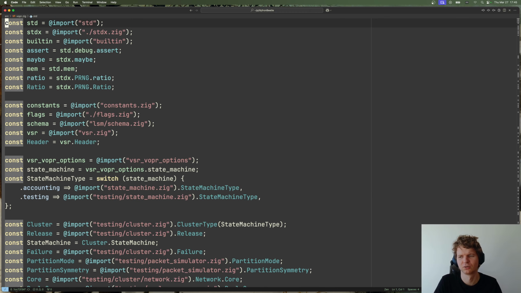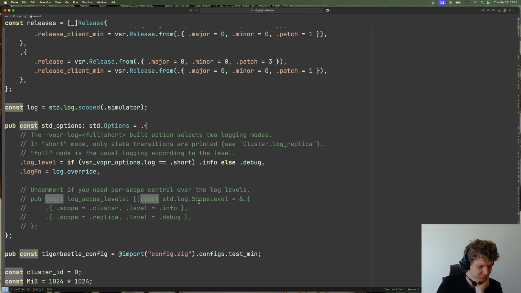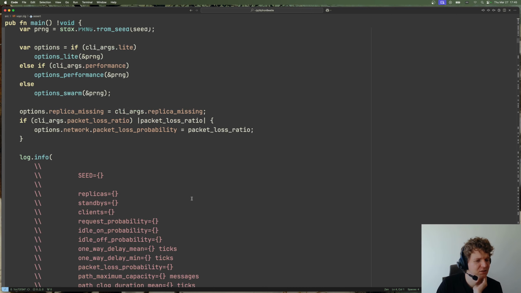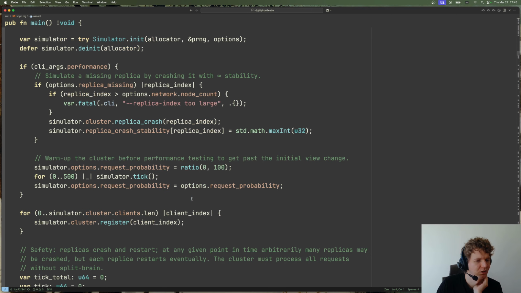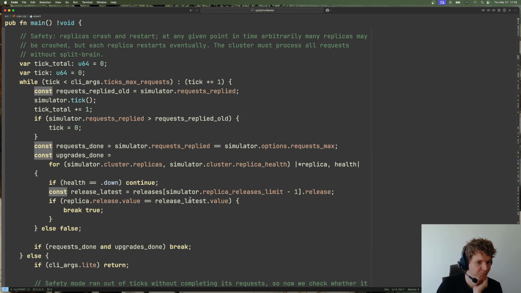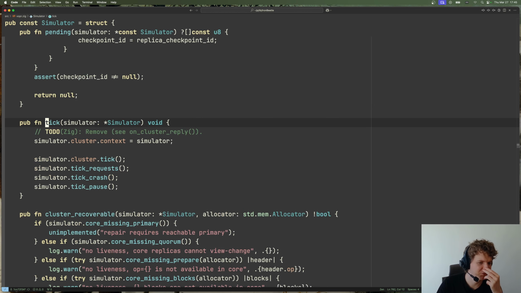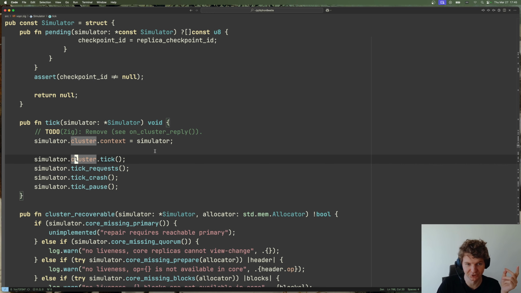VOPR is a lot of code, and it can be pretty intimidating, but it is relatively simple. So let's look at the main loop. This is sort of like the main loop. Like in a while, we just do our tick thing, and that's it. And in the simulated tick, the main thing we do is that we tick cluster.